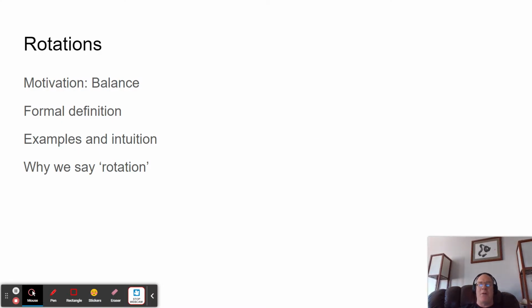Hi, Chris Kuzmal here. Today we're going to talk about rotations of binary search trees. We're going to motivate it by talking about tree rebalancing. We're going to give you a formal definition and then provide some examples and work to develop some intuition and hopefully describe a little bit about why we do use the word rotation.